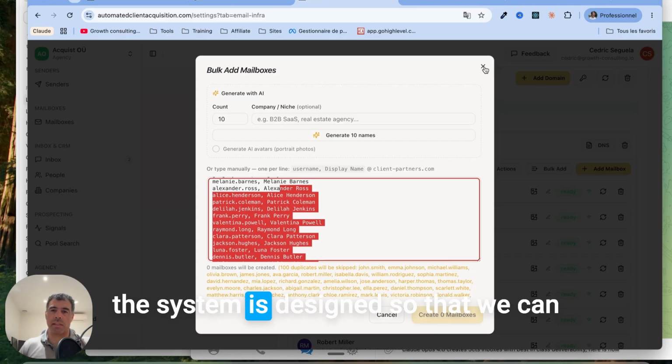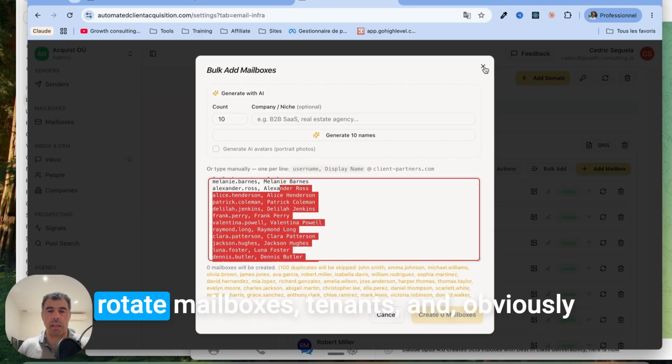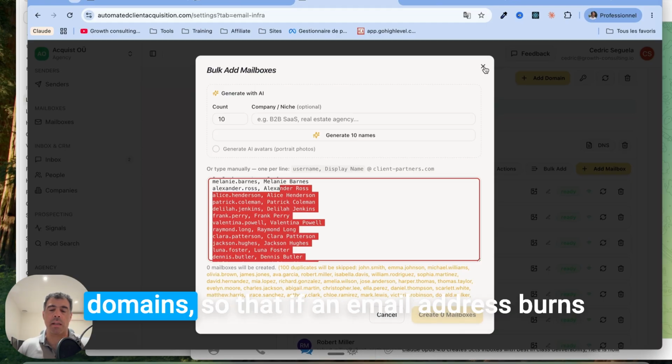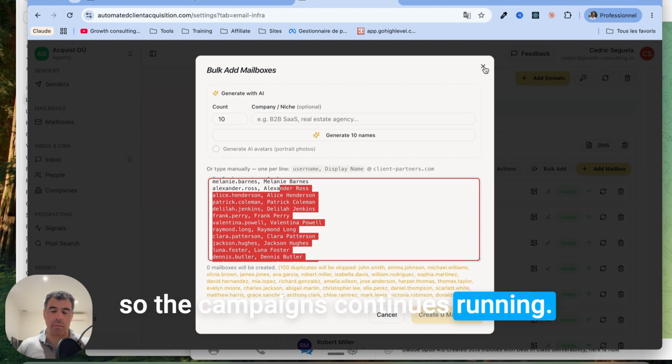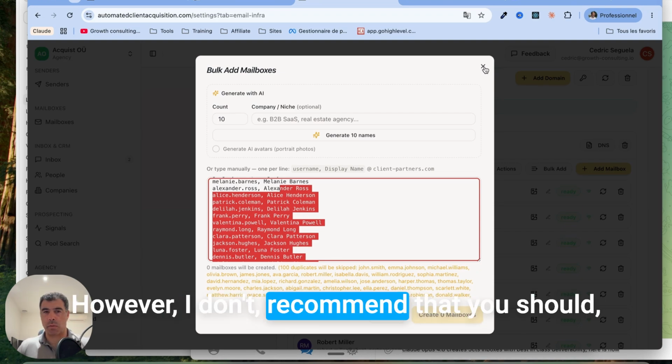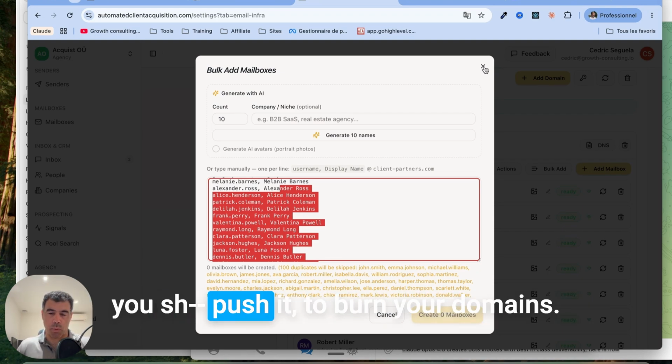The system is designed so that we can rotate mailboxes, tenants, and obviously domains, so that if an email address burns or if a domain burns, it can be replaced so the campaign continues running. However, I don't recommend that you should push it to burn your domains.